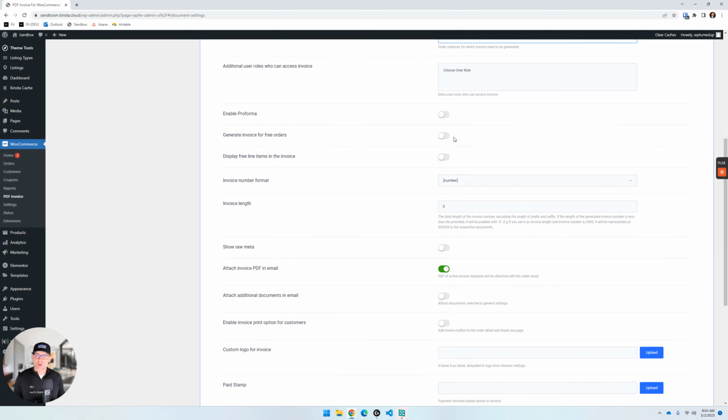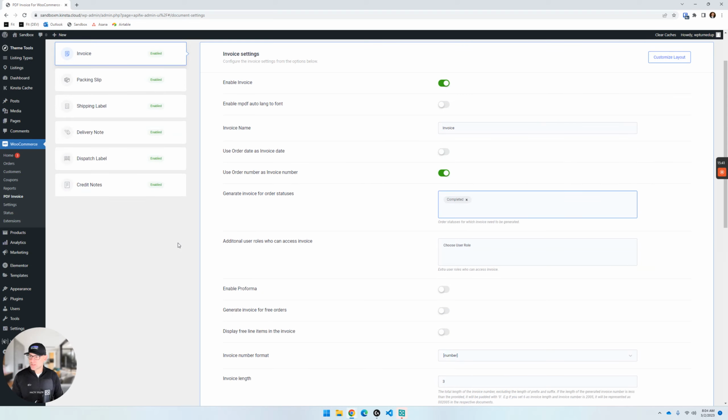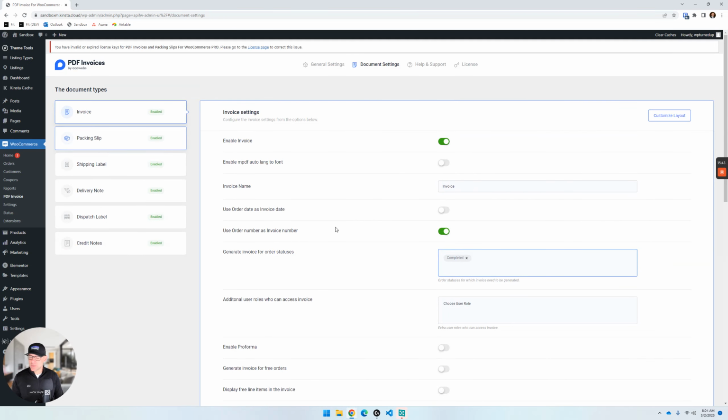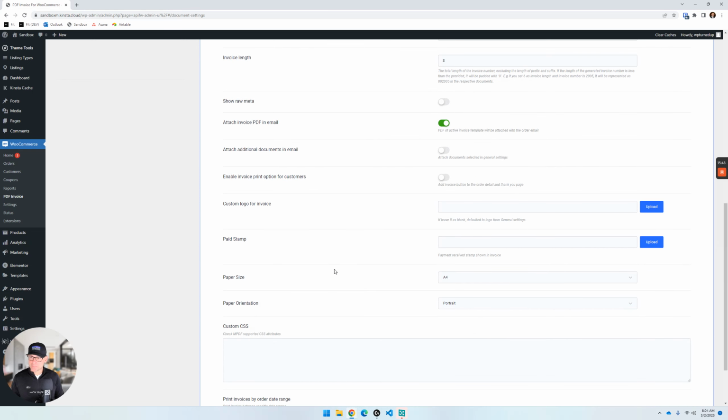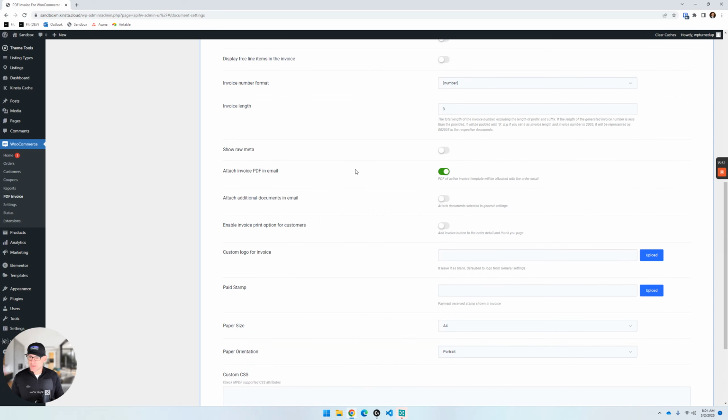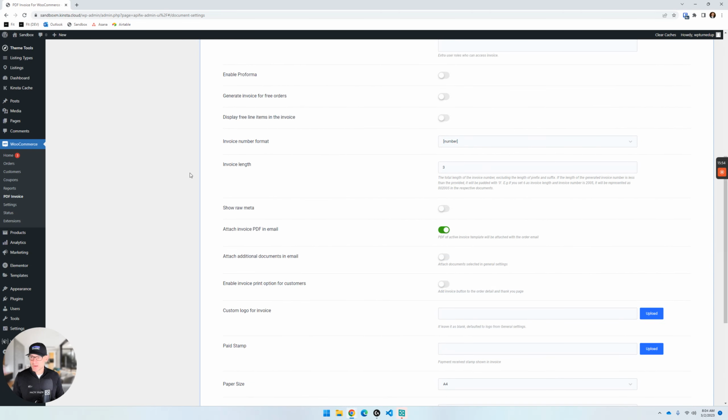Generate invoice for free orders. I don't want to do that. Display free line items in invoice. I don't want to do that. I could see that if you were selling physical products, that would probably make sense because you're kind of creating a packing slip, which actually there's a separate packing slip here, so I'm not sure if that's where you would do it or what. Anyway, I leave that off for now since I don't sell physical products and I don't ship them anywhere.